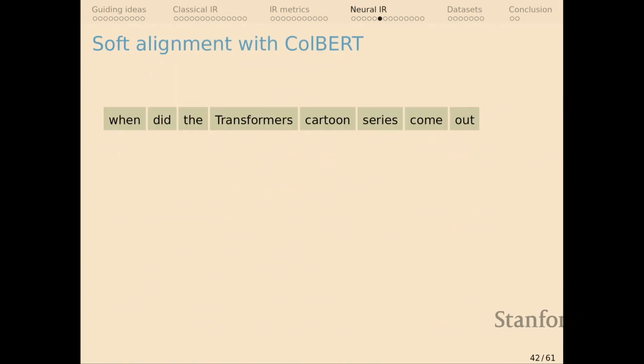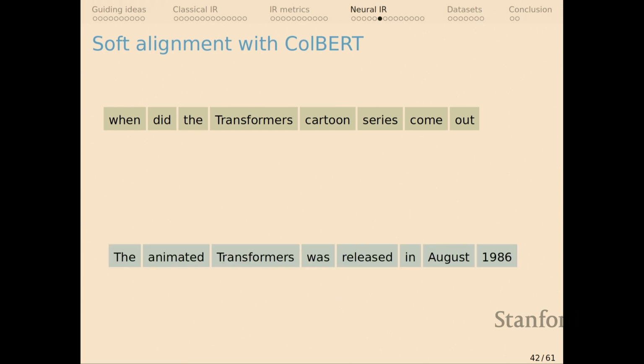We do genuinely achieve with these MaxSim scores intuitive soft alignments. Here I have the query, when did the Transformers cartoon series come out? And the response document, the animated Transformers was released in August 1986. And these are proportional to actual MaxSim values, query relative to document, the thickness of that line.